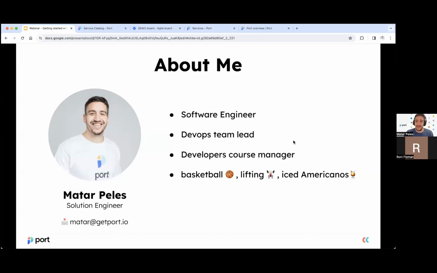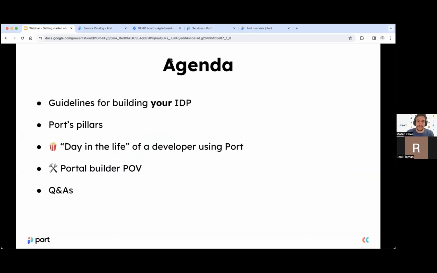Let's talk about what we're going to discuss in this upcoming session. The agenda for today, we'll start by talking about internal developer portals in general, and more specifically, how to build your internal developer portal in the best way by giving you guidelines on what approach you should take when defining your internal developer portal. After that, we'll get a bit technical by talking about the main pillars of Port as a solution for internal developer portals, and we'll dive into the actual live demo.